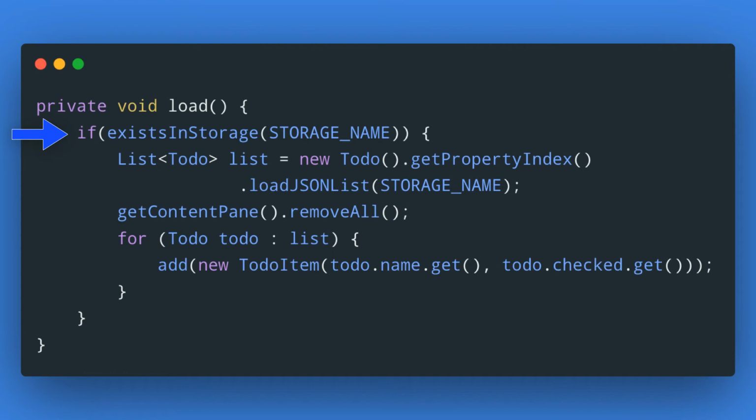Moving on. Load starts by checking if the file name exists in storage. If it doesn't exist, there's nothing to load. This is effectively one line to load the list of JSON objects. Let's go over the stages one by one. First, we have the list of to-do objects, similar to the one we had when we saved the data.